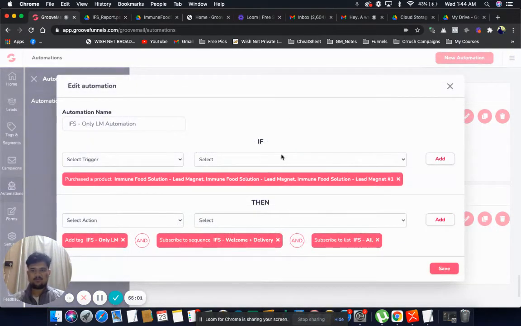It says select a trigger. You need to select a trigger for when your customer comes in and purchases a product, a lead magnet product. Okay, so here I have used an example where I purchased our lead magnet product. Then what will happen? Then three steps are going to happen. Number one, a tag which says IFS only lead magnet gets added to my customer. Number two, he will be subscribed to my list.